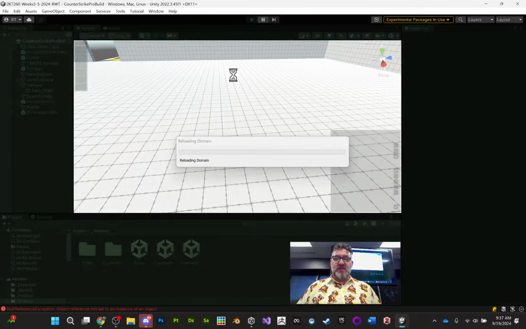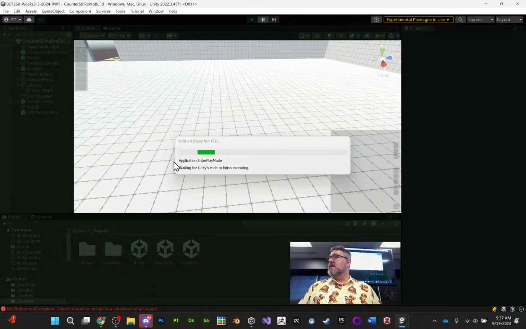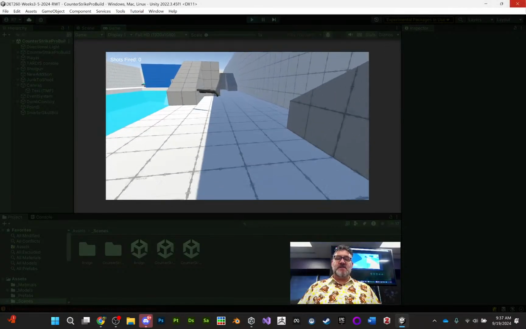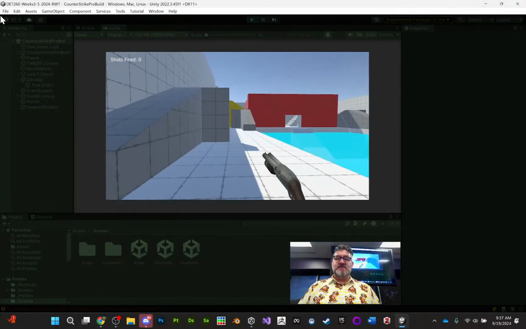I did fix the skull. I'll show you what happened with the skull. We'll make the skull cooler, and then we'll do some other things. No reference exception. Awesome. Oh, I know what I did. That's my fault. All right. So I got this guy. I can has gun.